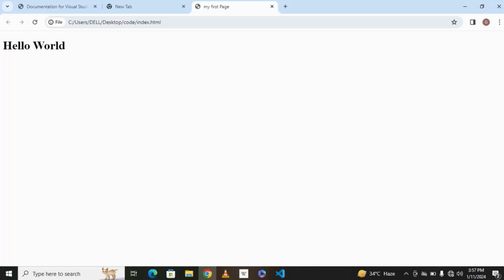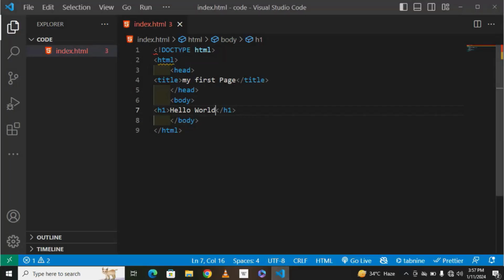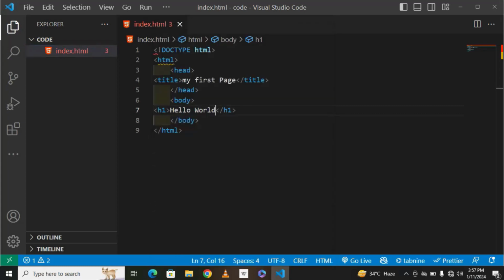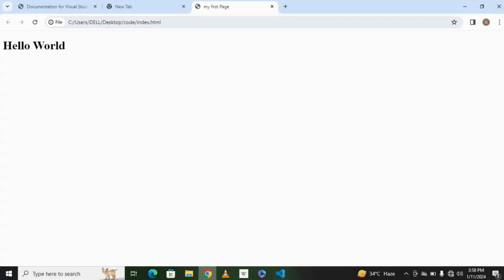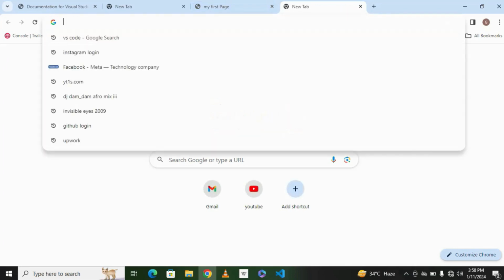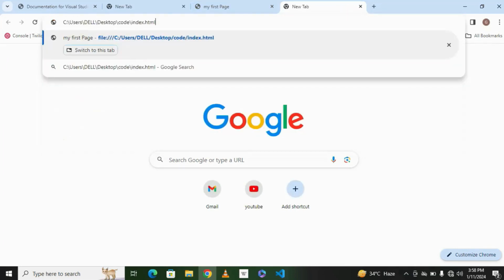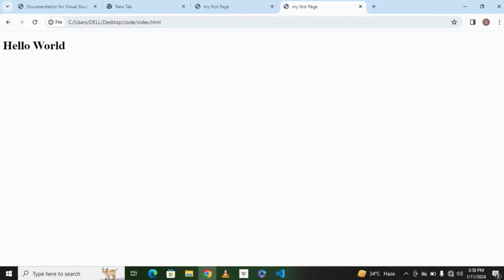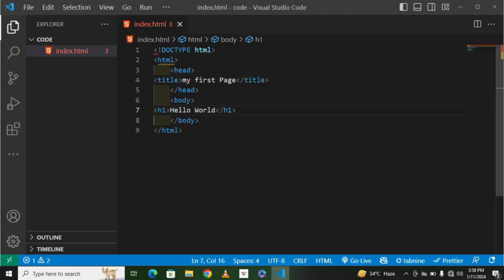The second way of showing this is to go back again, right click on the file, copy path, then paste it in your URL bar and click enter. You get it. You have just created your first page. Okay, see you in the next episode.